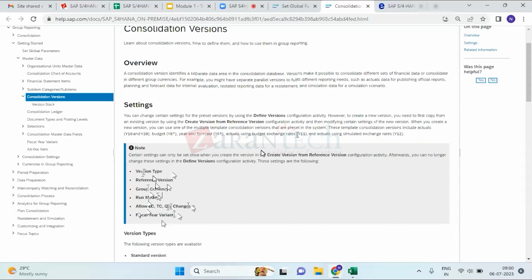Now let's say you have an additional requirement from your business that we don't want to go only at the 0L ledger. We also need it at local ledger. We want to see some details at local ledger. So what you did, you created another version. Let's say L1.